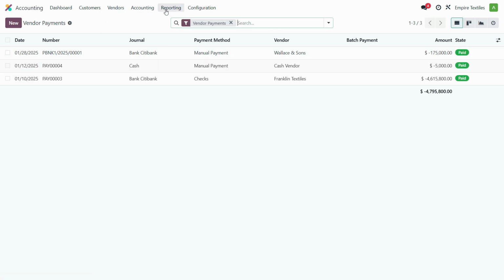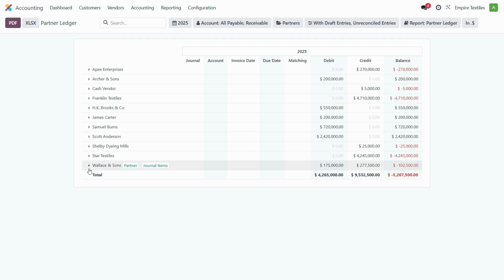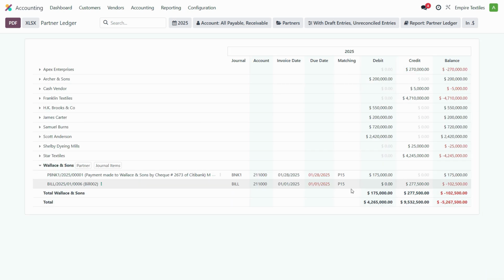But after that, we need to make sure that the ledger should also be updated with the updated records. Click on reporting and click on partner ledger. And now if we check the Wallace & Sons, we see the payment against this bill. And now the closing balance is shown as 102,500 is pending only. So that's how it is done.